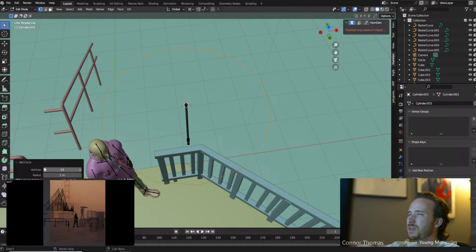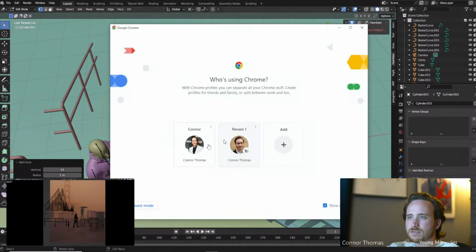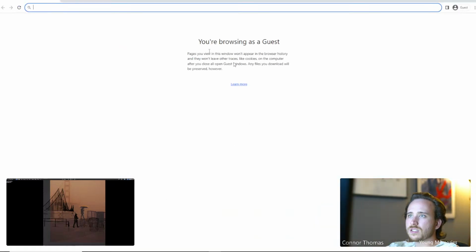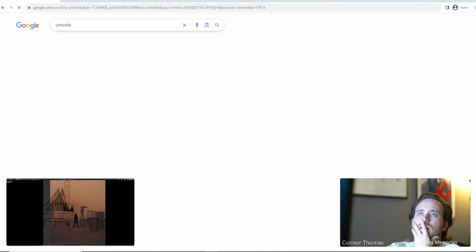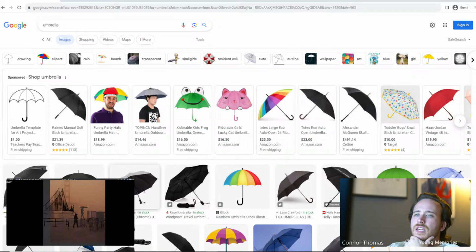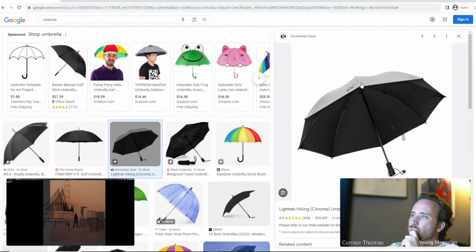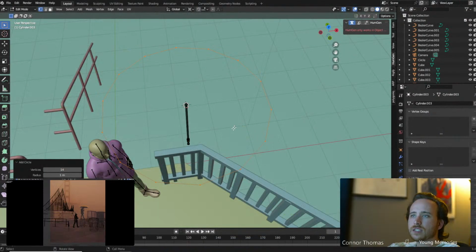How many spokes does an umbrella normally have? Let's just do this. Umbrella. Yeah, how many lines do we got here, guys? 1, 2, 3, 4, 5, 6, 7, 8. There's 8. So I've got 14 right now. That was way too many. I had 32 before. Okay.